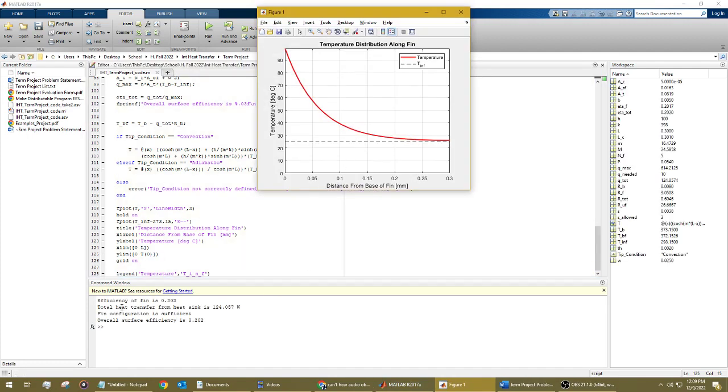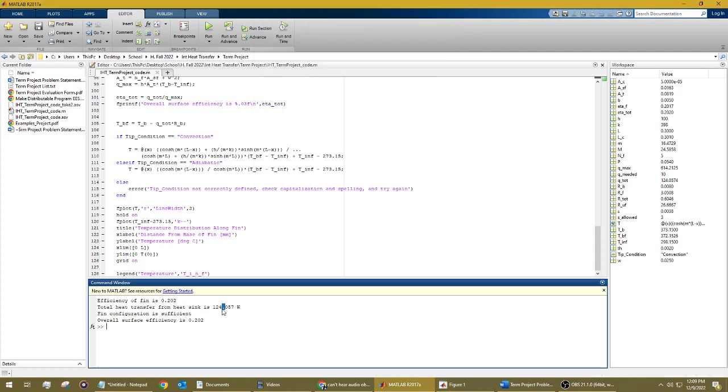And this is what you should get. It should tell you the efficiency of your fin, the total heat transfer from the heatsink, 124 watts in this case. This tells me my fin configuration is sufficient, and my overall surface efficiency is 0.202.